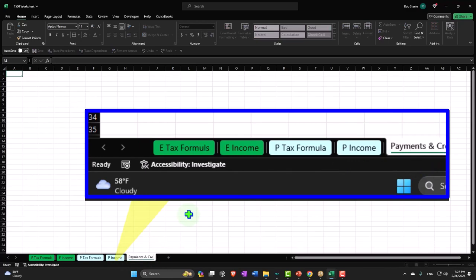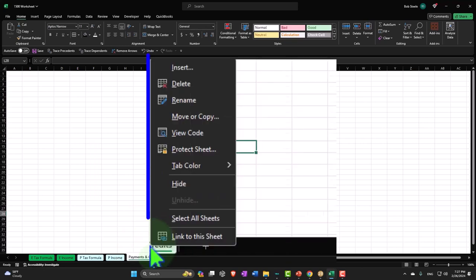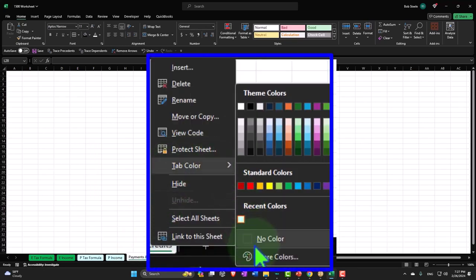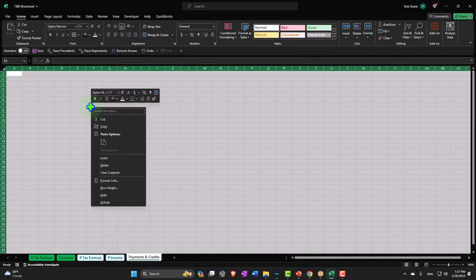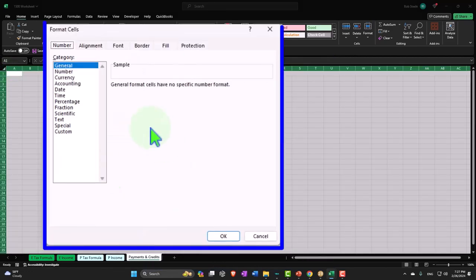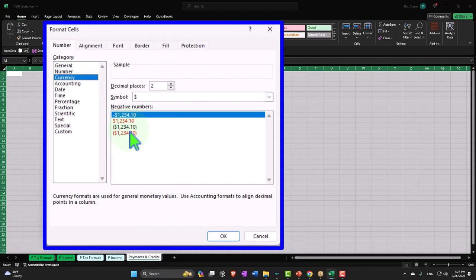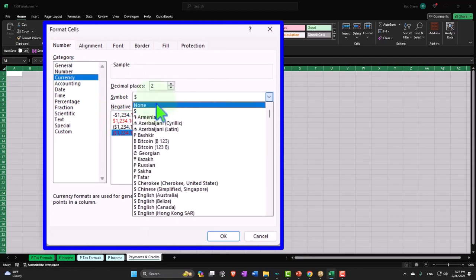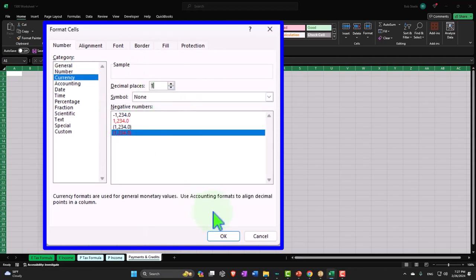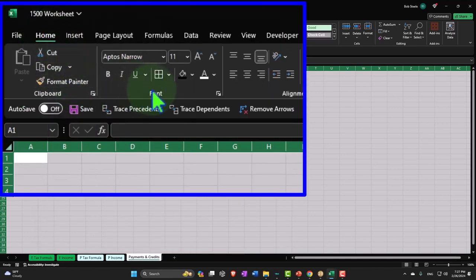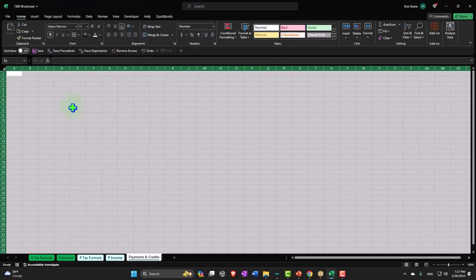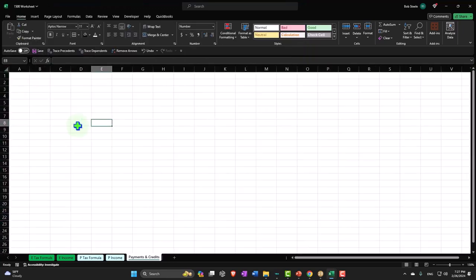payments and credits. I'm going to make that one blue, right click, formatting it to make it blue. And then I'll select the whole thing again, right click, format. We're going to make it currency, negative numbers bracketed and red, no dollar sign, no decimals. And then okay, home tab, font group, bold, hold down control, scroll in.